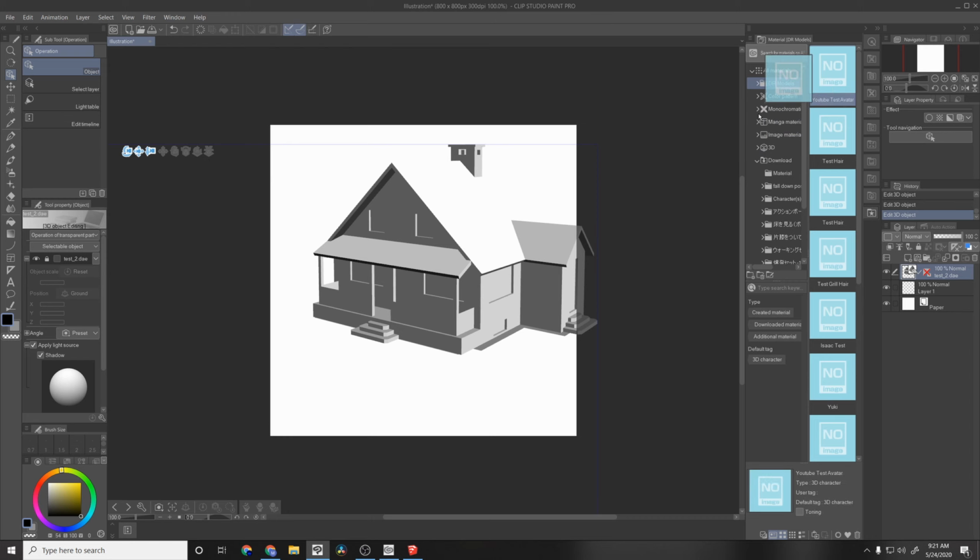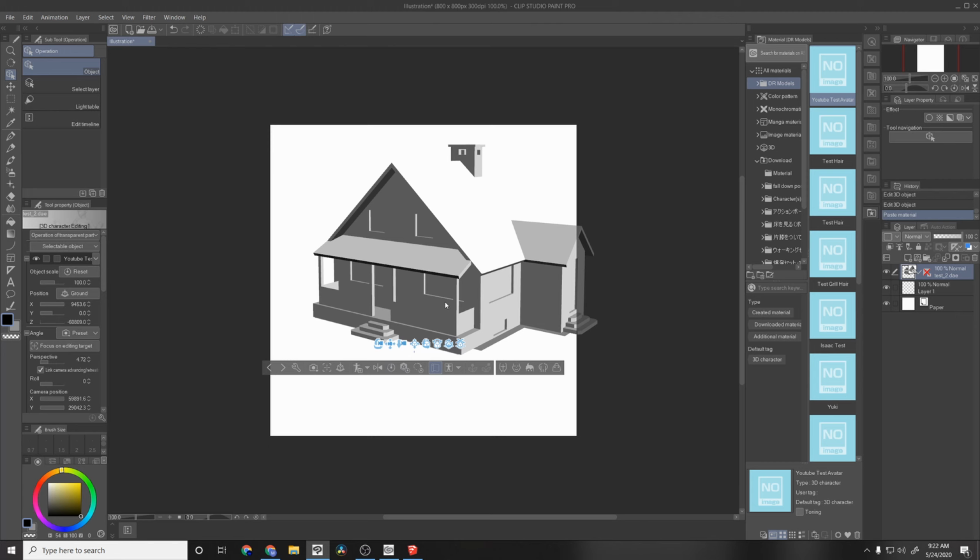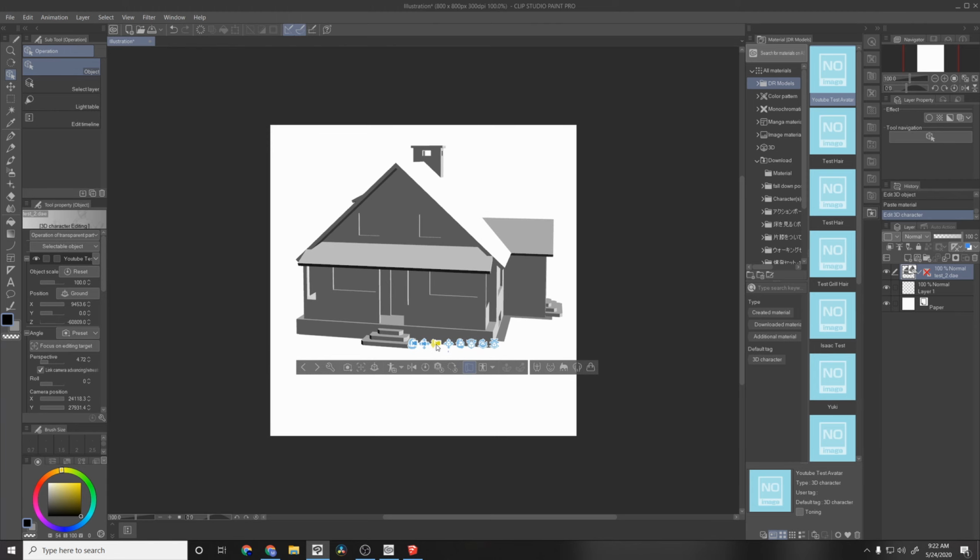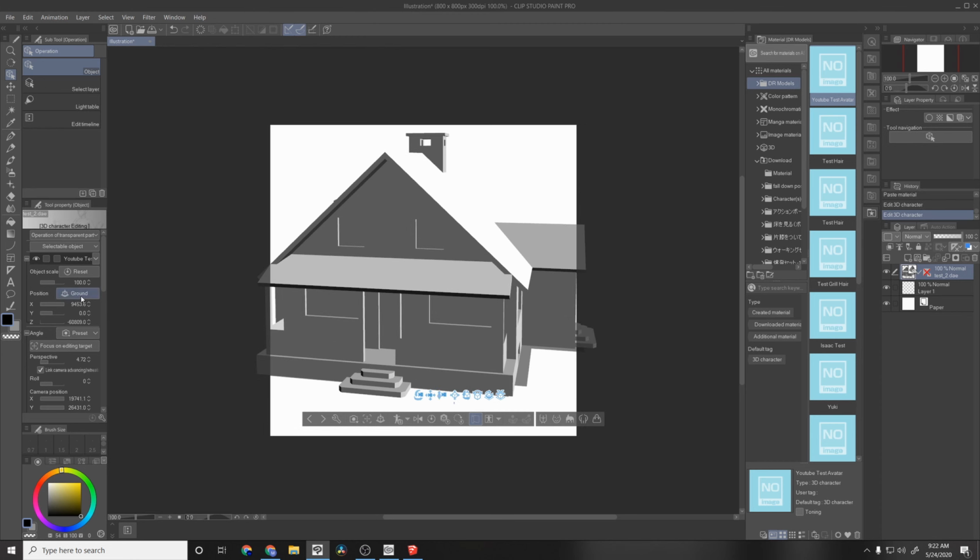So I got a character. This is actually a character we just imported from Vroid. And as you can see, it is nowhere to be seen, or it's actually very tiny. It looks like it's very tiny, so you can actually scale them. Because the scales are not always going to be correct, I guess.